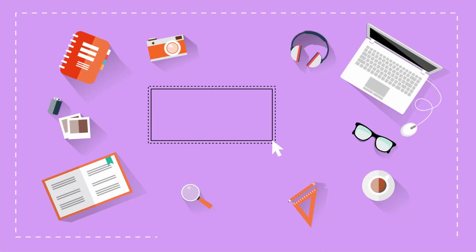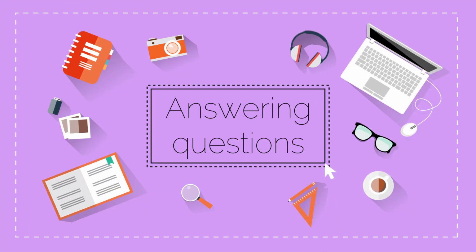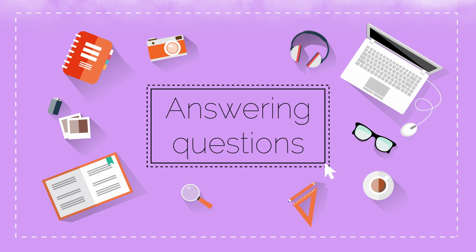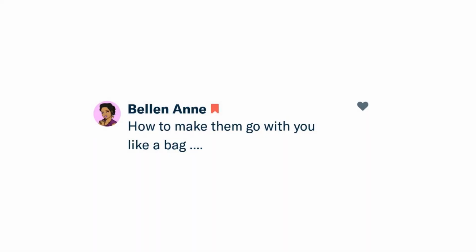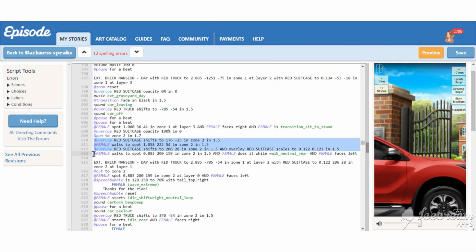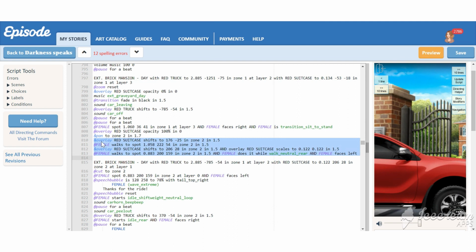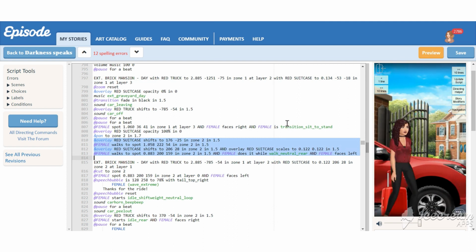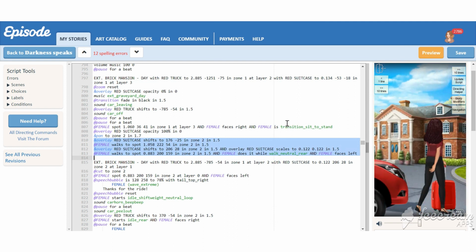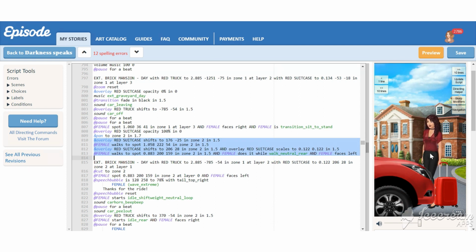Now it is time to answer some questions. How to make them go with you like a bag? Actually, I have an example for this question in my story Darkness Speaks. You just have to use an ampersand to make the 2 commands work simultaneously. Look. Shift the bag while the character is walking.